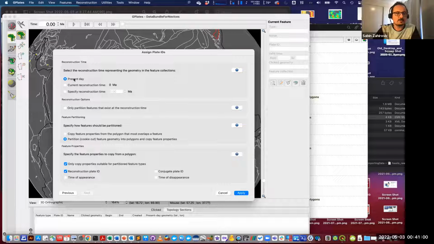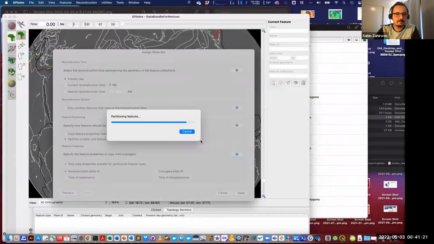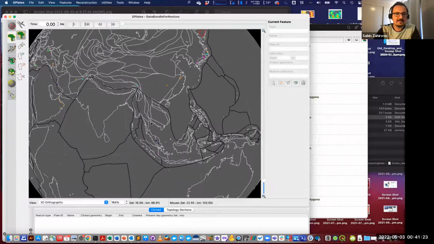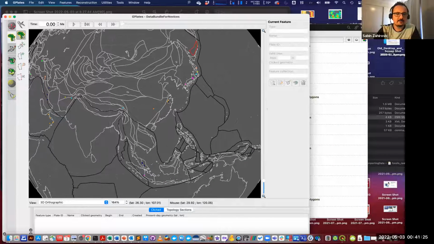In most cases, you want to do this at the present day. In some rare cases, you might have the paleo positions of fossils, which you have to be kind of careful with, but present day is what we're dealing with. And you just want to essentially assign the plate ID. Okay, and click apply. And you can see that these points have now changed color. They have inherited that plate ID.